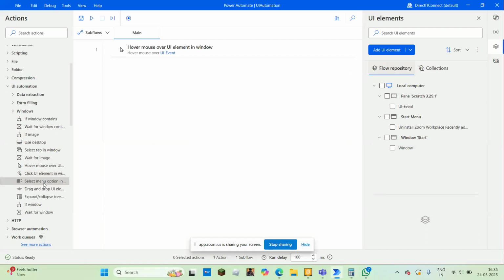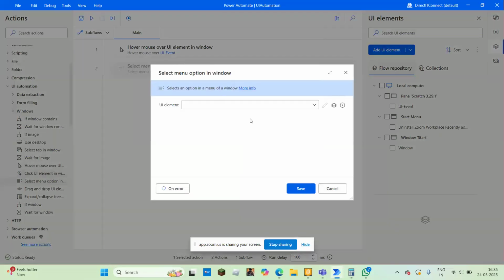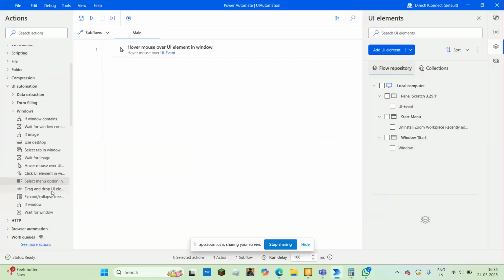Select menu option, if you get a menu option bar in any application, then you can use drag and drop of a UI element when you need to drag. Expand and collapse: in some applications you will see this kind of sign, the collapse plus sign.